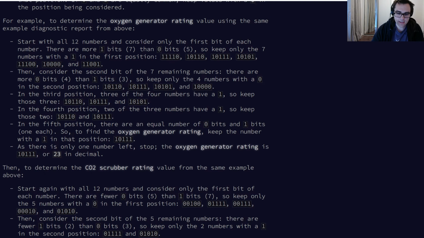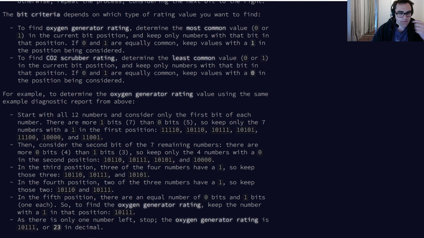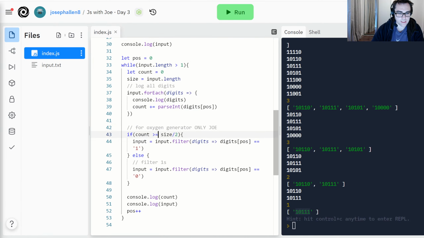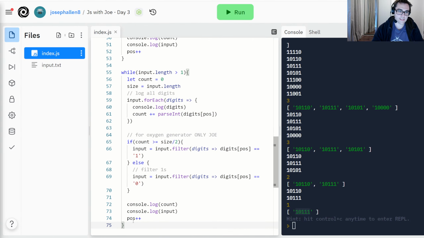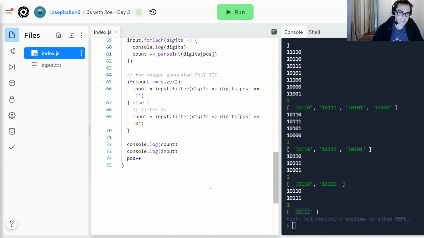Then we need to do it again for the CO2 scrubber, except this time we have to use a 0 instead. So instead of that, we just need to change this to an equals. We could probably build these both up at the same time. I don't like it there. Let's do them separately. We could probably do these at the same time, but I don't want to, so I won't.